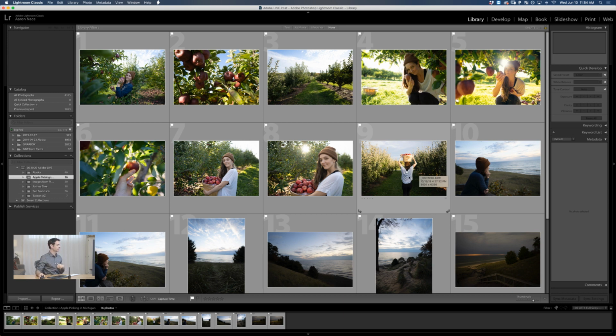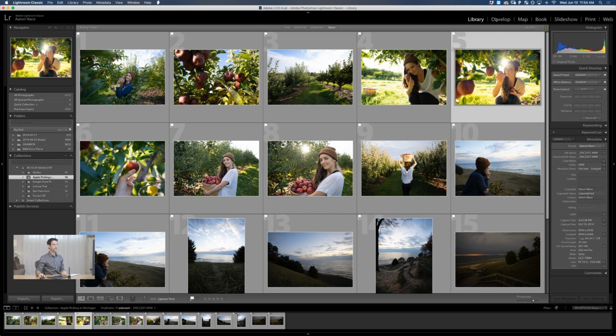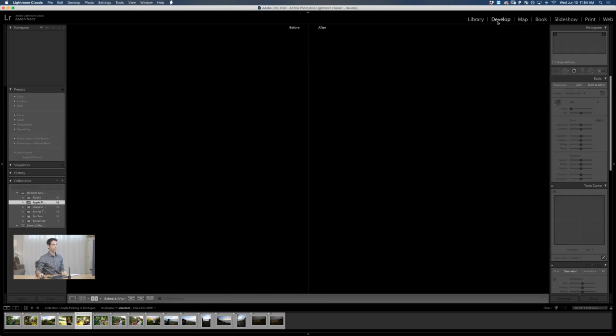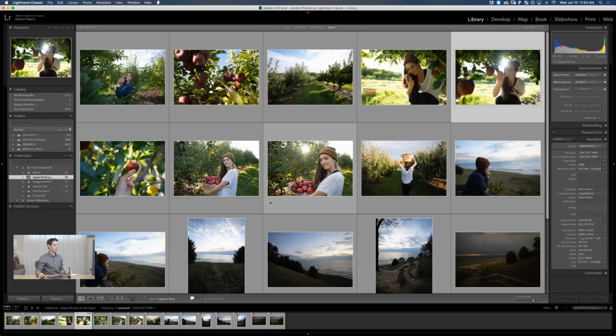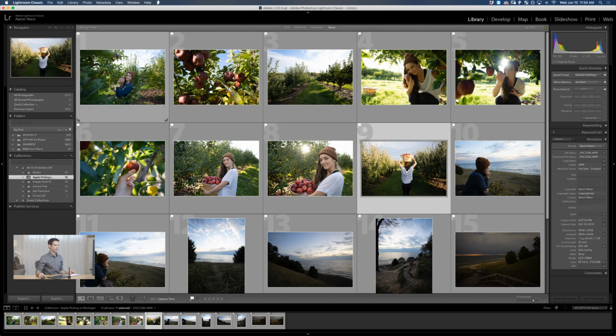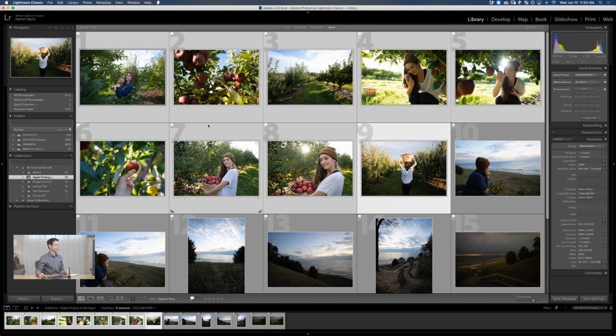It's really, really cool. So to get started, I'm gonna go back to this image. We're gonna go to our Develop module, and we're gonna go all the way back to import. So it's going back to the original, but don't worry, we've saved all of our changes as a Lightroom preset. Fantastic. So let's go ahead and click on all of my images here in the apple picking.